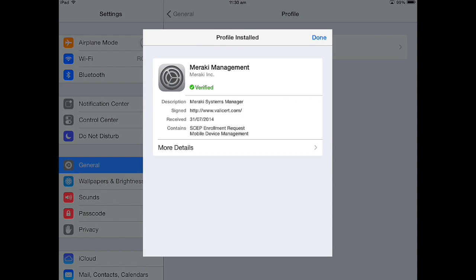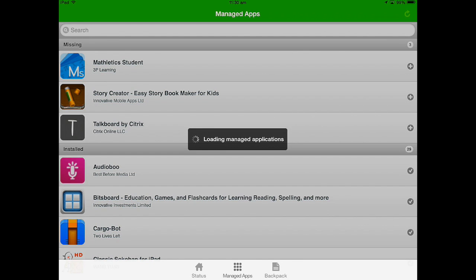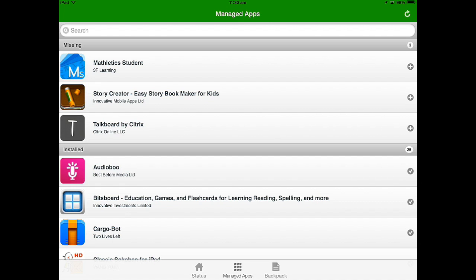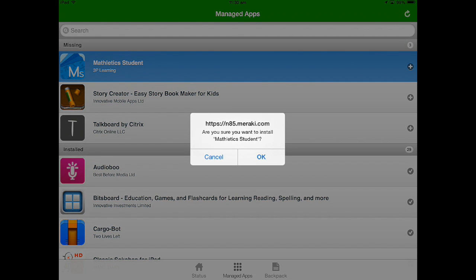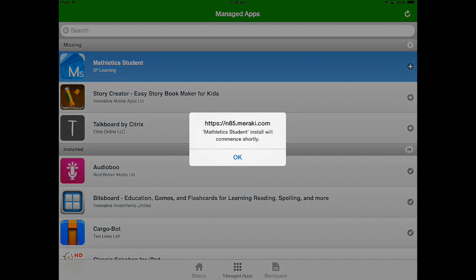And now you can click Done. It's going to take you back to the Meraki app now, and it will say that you are enrolled back in the management system for Royal Oak Primary. Down the bottom there, you can see Managed Apps. If you tap that icon, it's going to load all of the apps that you should currently have on your iPad. Any with a tick are already on there. Any that are not, any with plus signs, need to be reinstalled.